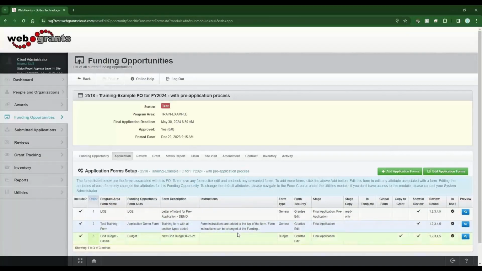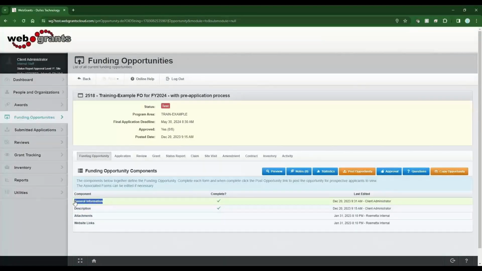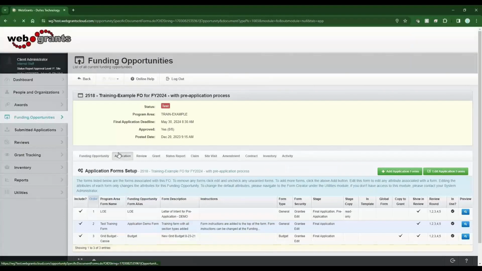Now, that was a lot of talking through these steps, but there's 2 steps for a final application at your funding opportunity. The first one is your general information saying, yes, I want a pre-app. The second one is establishing your pre-application forms.